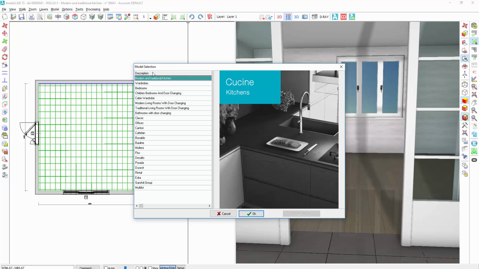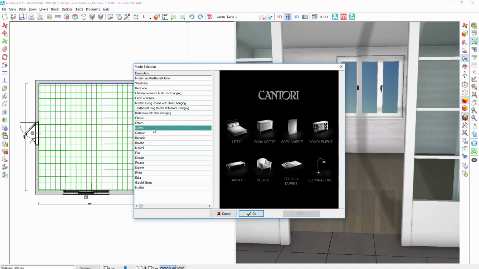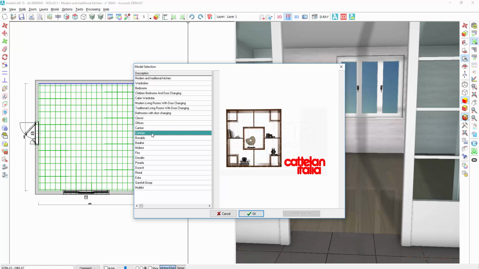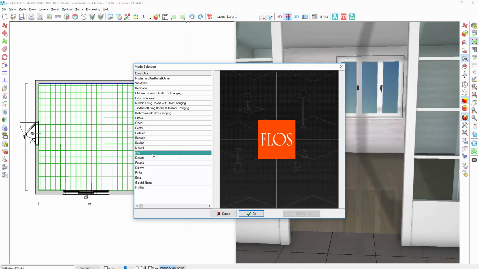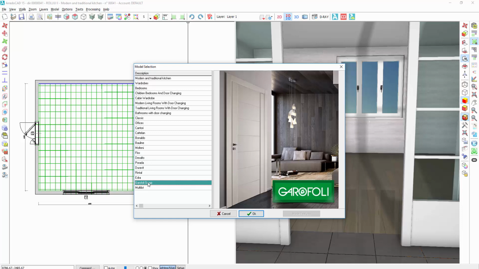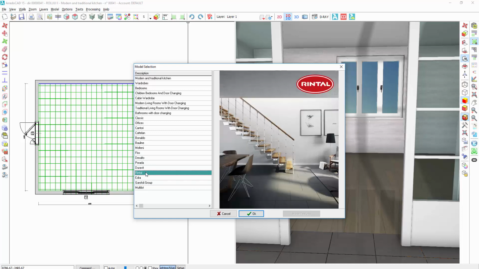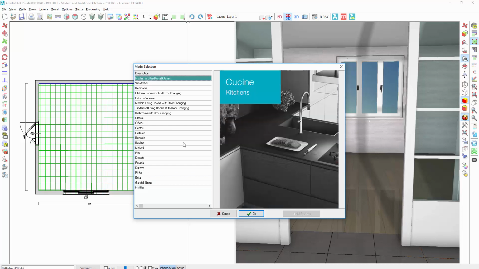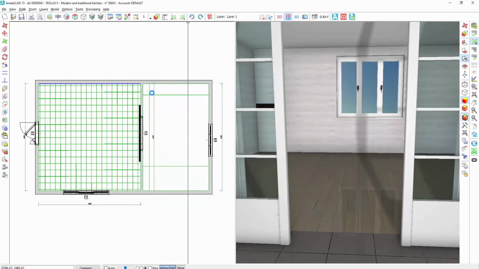So you can choose among different models like modern and traditional kitchens, wardrobes, bedrooms, modern living rooms, etc. And among the design items of our prestigious partners like Cantori, Catalan, Bauline, lamps, for example, Flos, but also, for example, the doors of the Garofoli group, and stairs of Rintal. So let's start to design our kitchen.